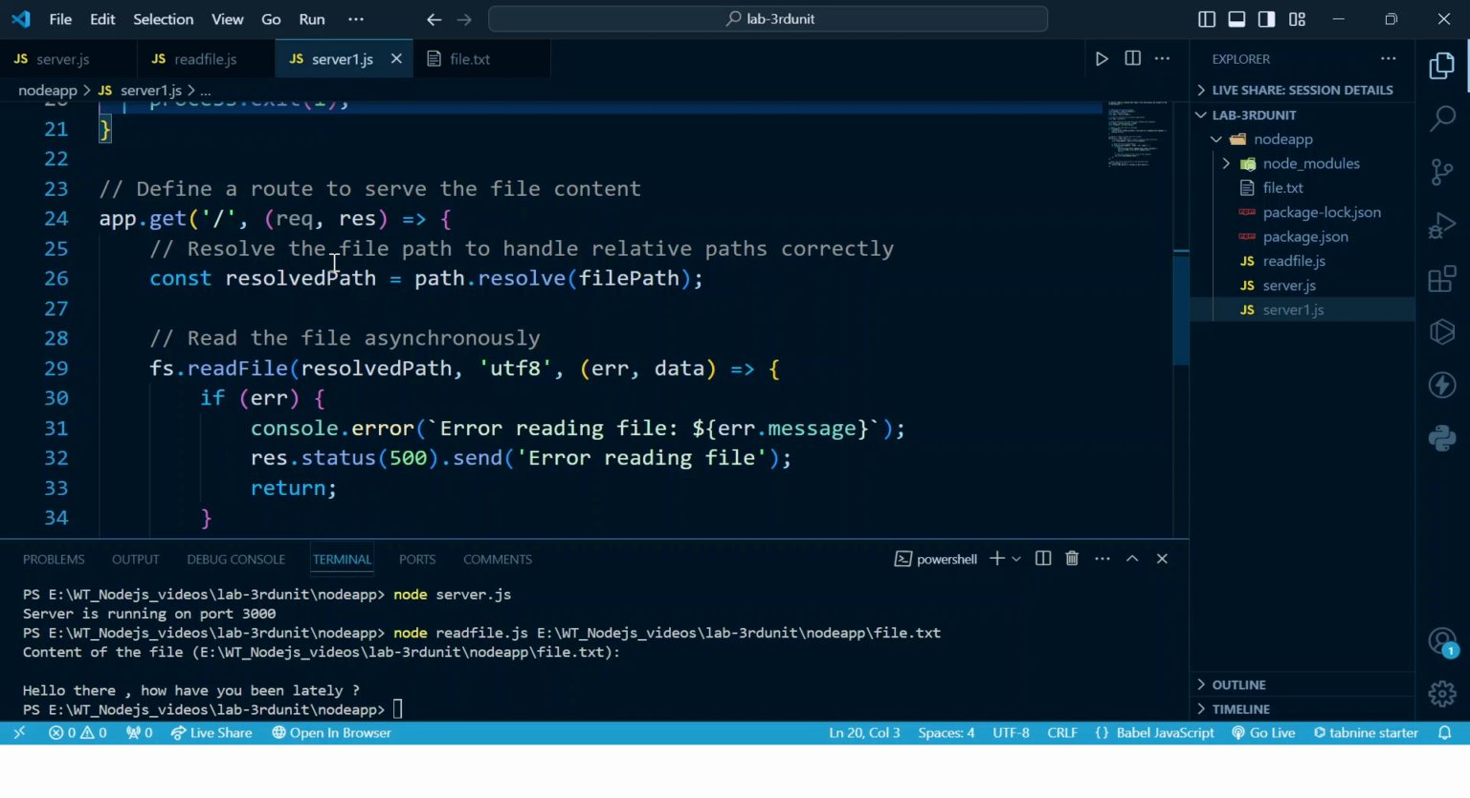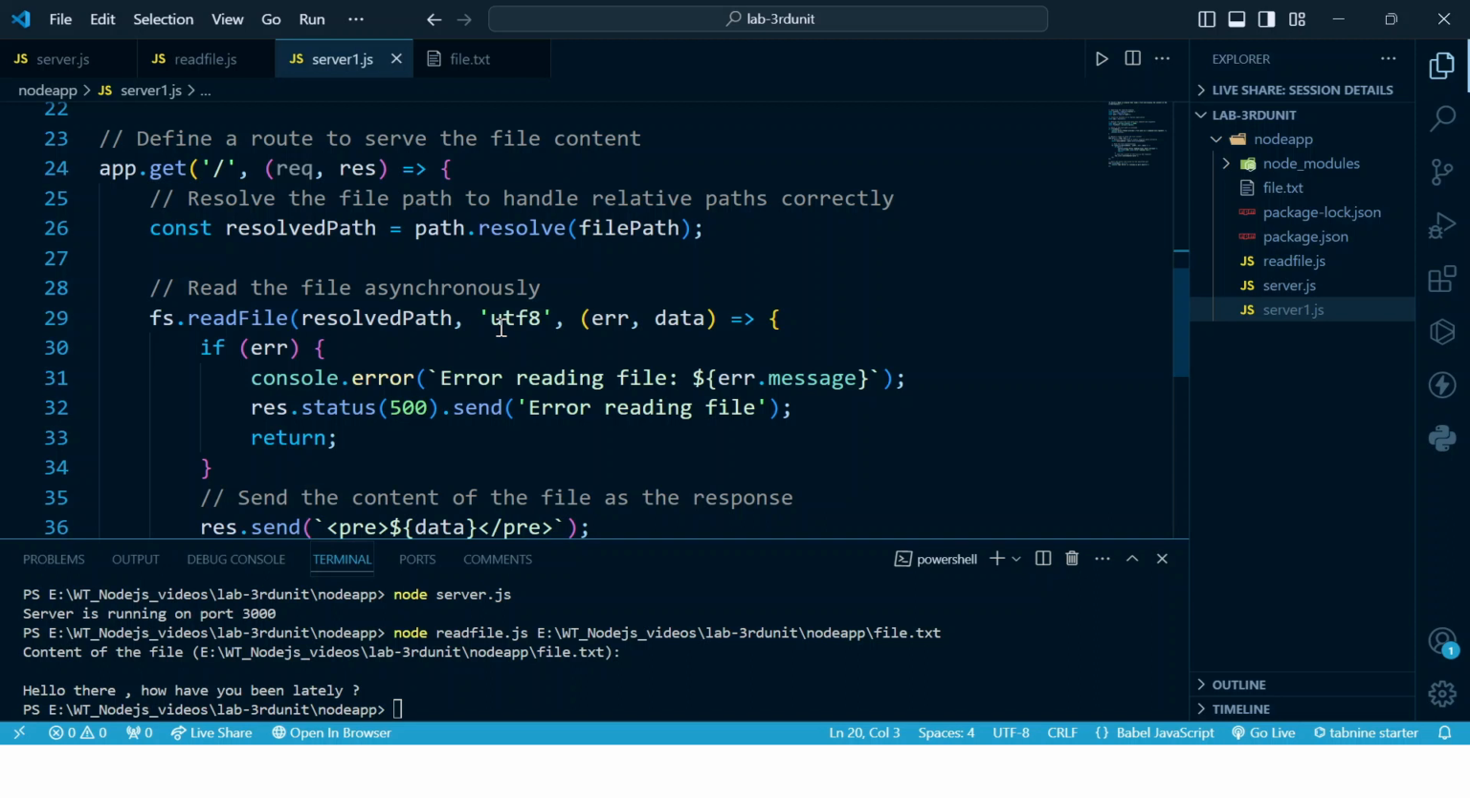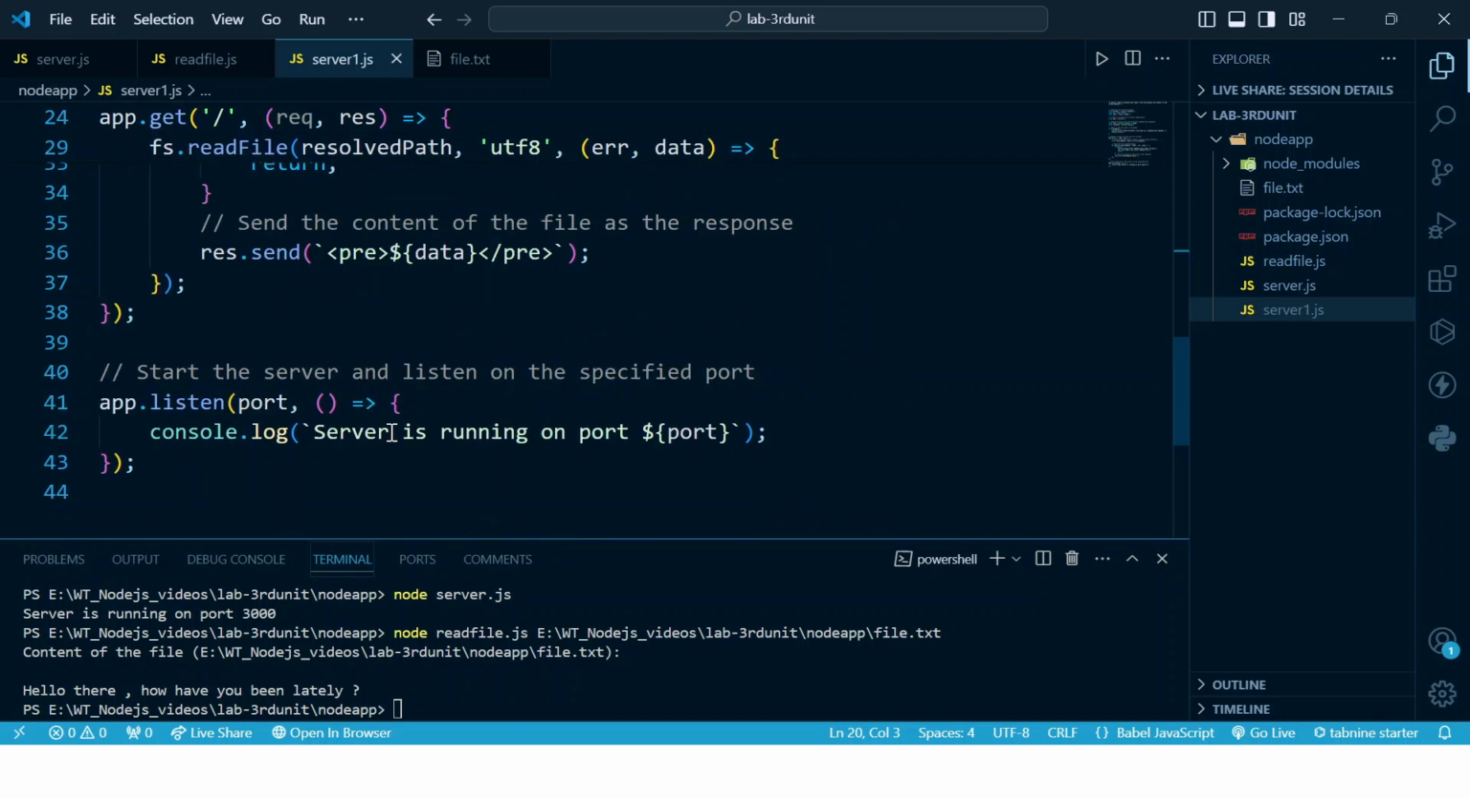Then reading the file asynchronously. The server reads the specified file and sends its content as the response. Now, if an error occurs during reading, the server responds with a 500 status code and an error message. Okay, that is what this is all about. Then finally, we use the app.listen method to start the server.